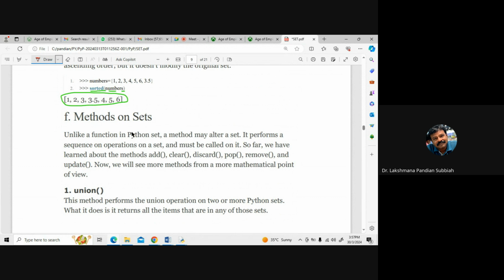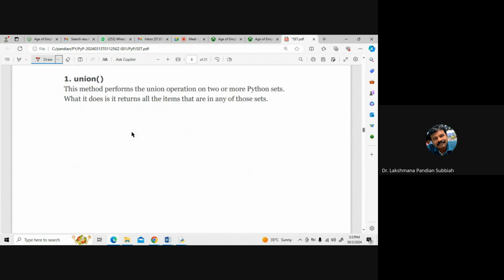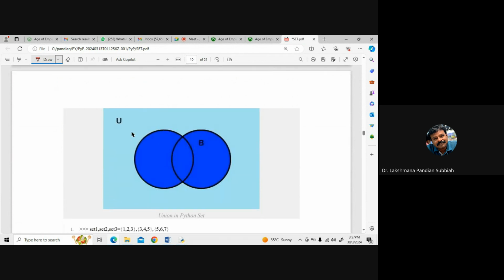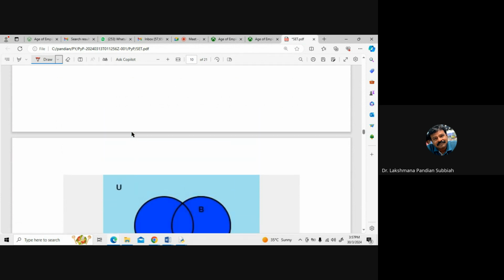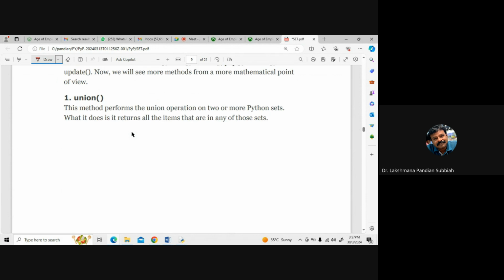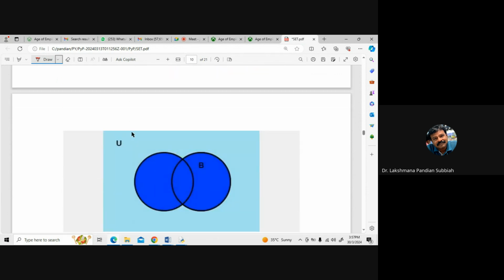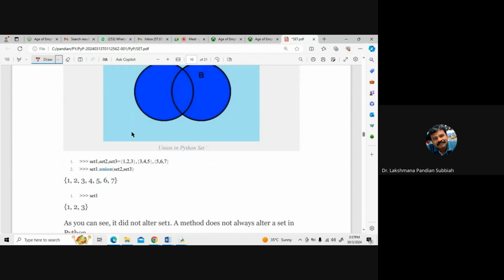Now we are having some set of methods. What's the difference between methods and functions? A method can be called only with that set object. We use the set object, then dot, and that function is called a method.